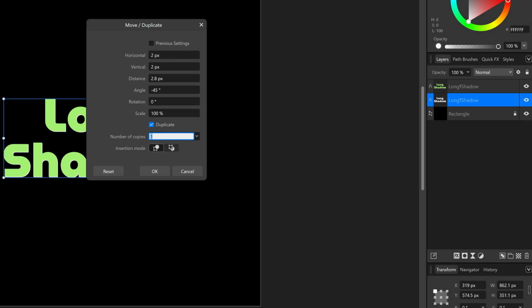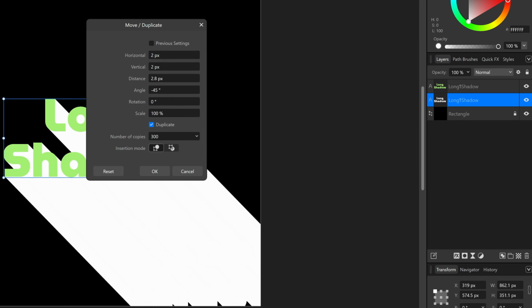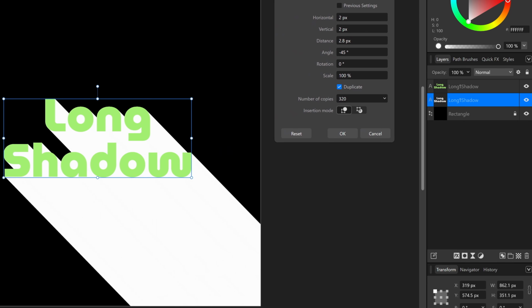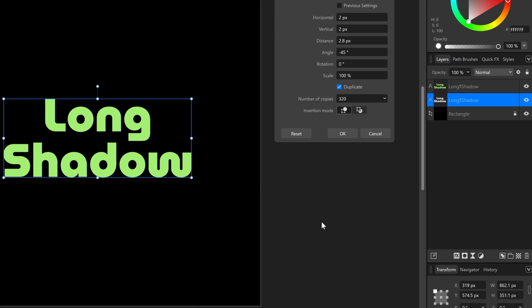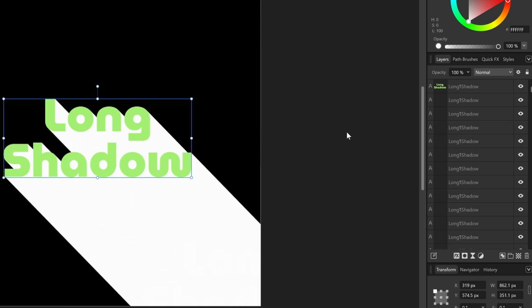And here, let me fill somewhere around 300 copies and press tab. And you can see it has almost covered the whole screen. So I'm going to make it 320. So with this, we have covered up the whole screen. And if I move it out of the way, we can see it gives us this long shadow effect. But the moment I press OK, notice how things change here on the right-hand side in the Layers menu. All right, I'm going to press OK. So we have this long shadow here with us.